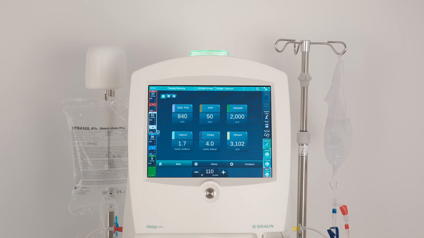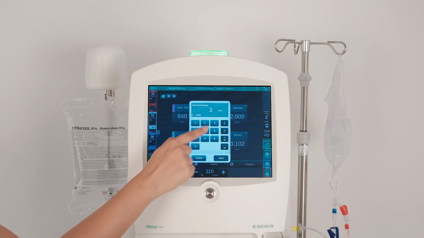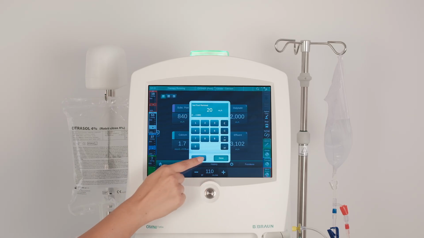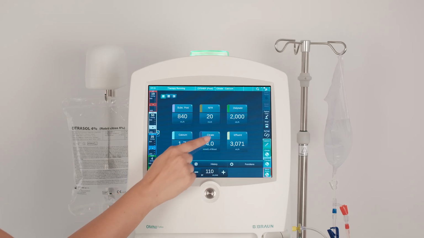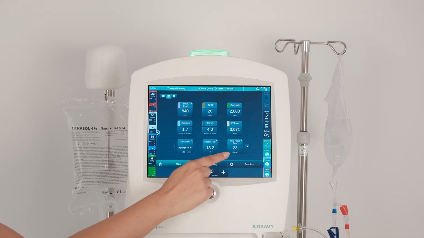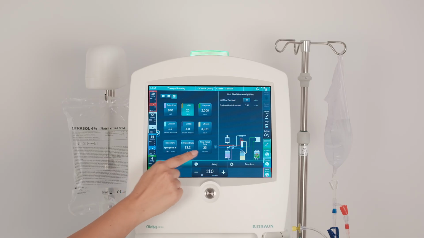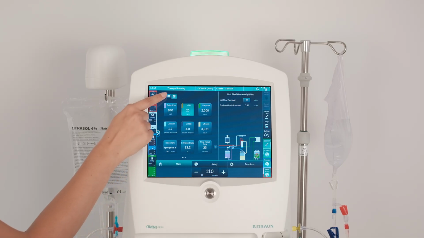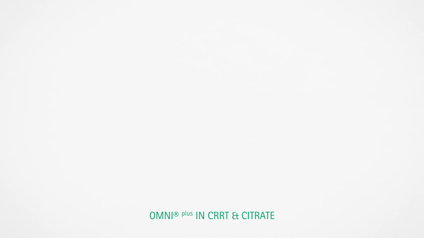On the OMNI Plus main screen, you will see a set of interactive tiles. To adjust the net fluid removal, tap the corresponding tile, enter the new value, and confirm. The same applies for substitution, dialysate, citrate, and calcium. The filtration ratio and renal dose are automatically calculated and displayed as tiles in the mixed and detailed view. All changes are logged and can be reviewed in the history menu.